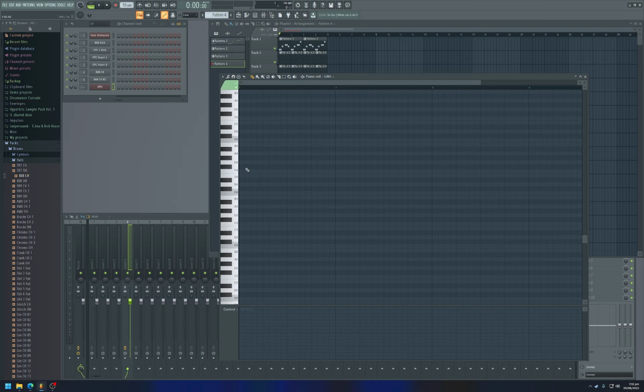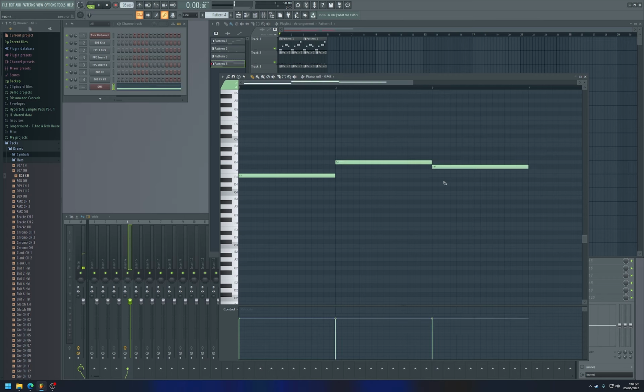For pads, those soft sounds, what I tend to do is play them for longer durations. So in this case, I'll go E4 for the whole bar, and I'm gonna go G4 for the whole bar, maybe an F sharp, maybe a D4. Now let's see how this sounds if I hit spacebar.